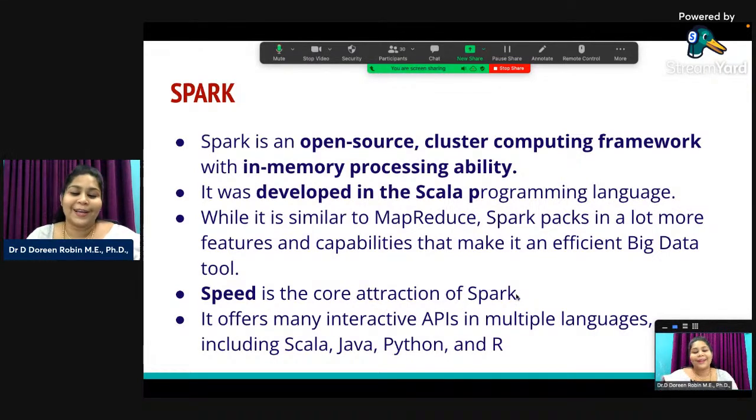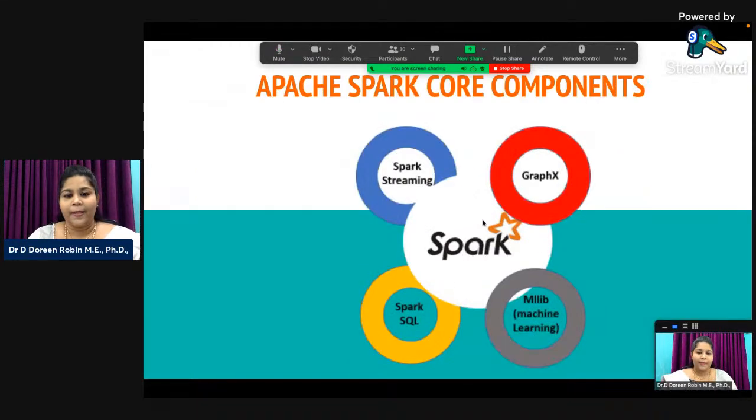Speed is the core attraction of Spark. It also allows you to work with Spark using the Scala language; you can compute with Spark using Java, Python, or other languages. In today's session, I'll be showing you the demonstration with Scala. So what are the core components, and what can you do?